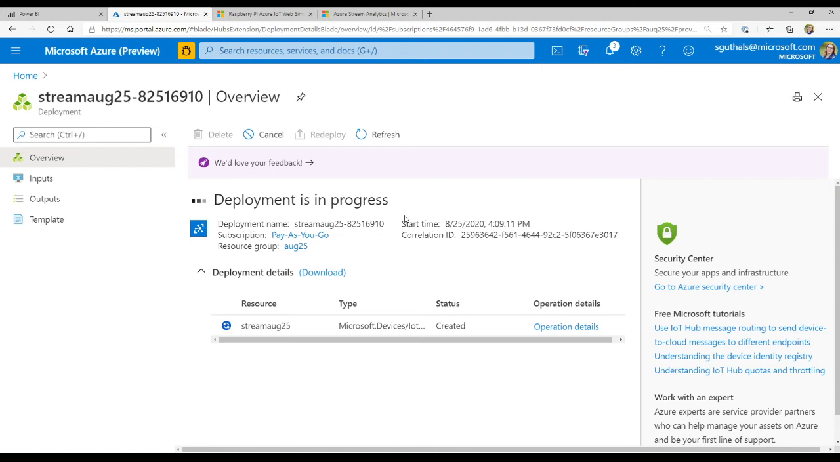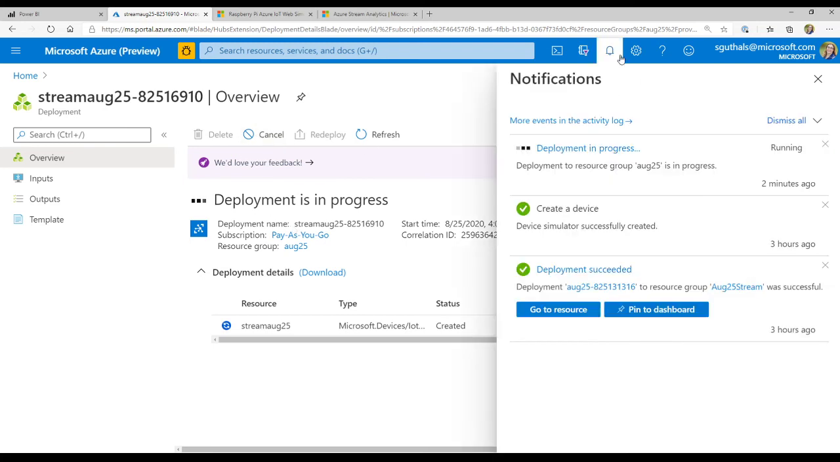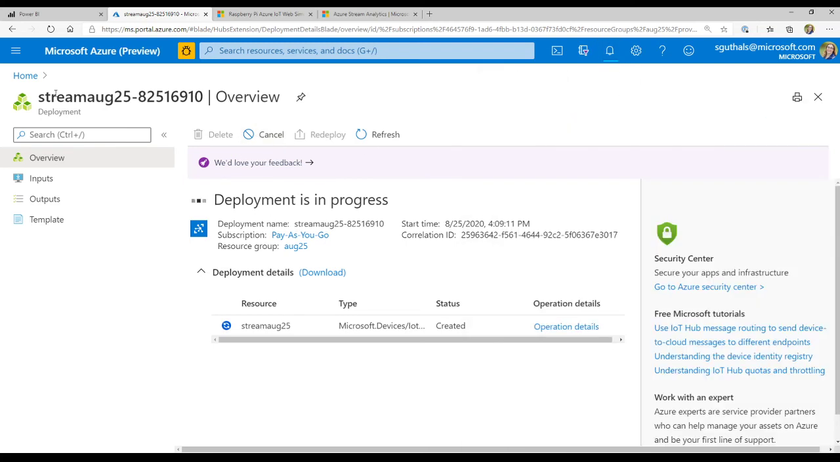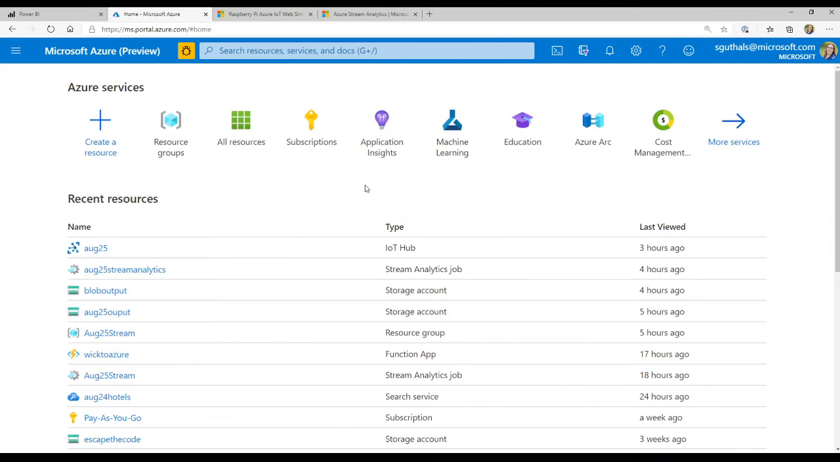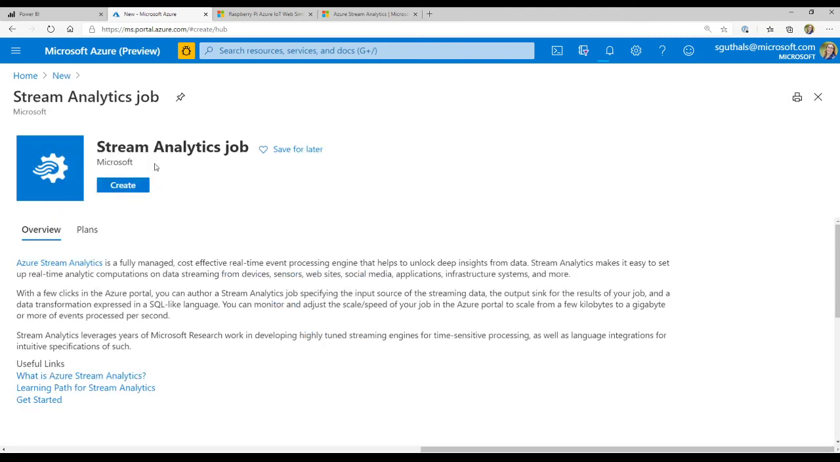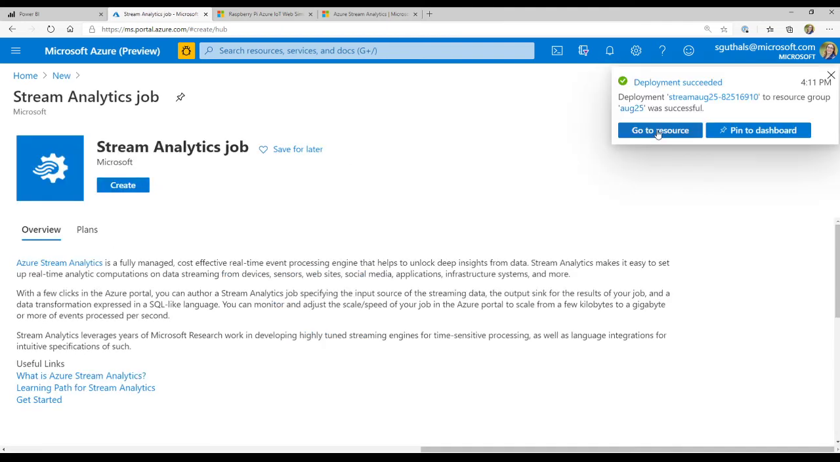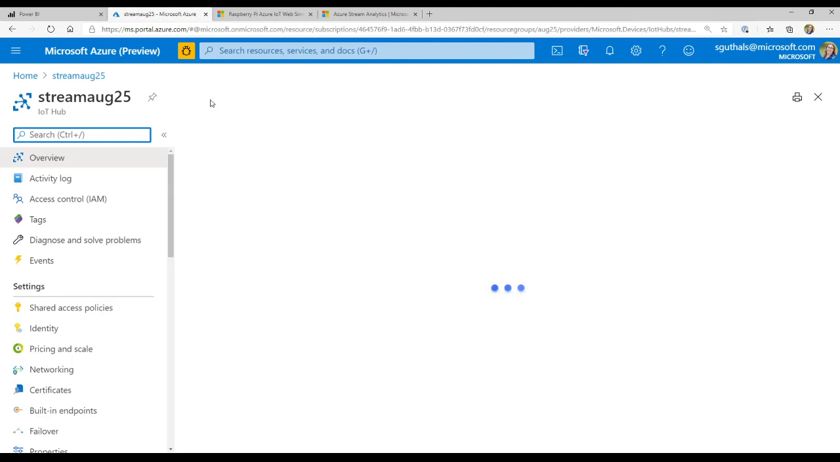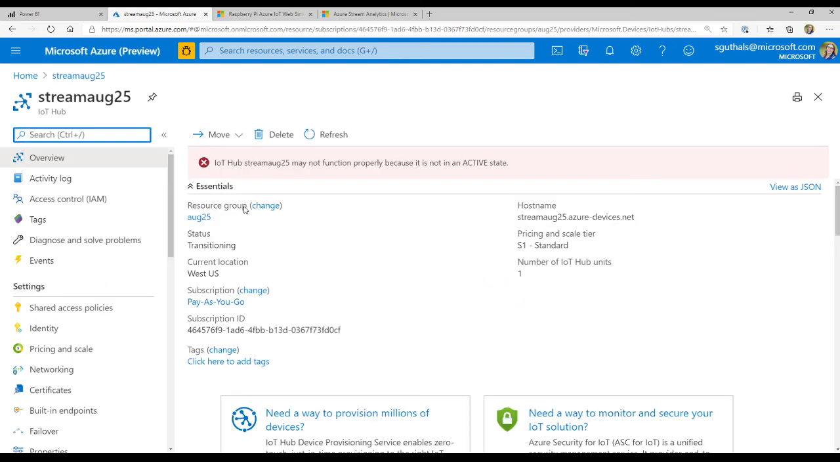Well, in the meantime, we can let that keep going and we can create some of the other stuff, which is fine. While that's getting deployed, we can always check on the progress up here, and it'll pop up when it's done. I can go back home and create another resource. Obviously, we're going to need our stream analytics resource. So let's go ahead and create that. I'm going to open up stream analytics. It's called the stream analytics job. Oh, look, there it goes. So I'm going to go ahead and open this up. It's not in an active state. Oh yeah, it's still transitioning.